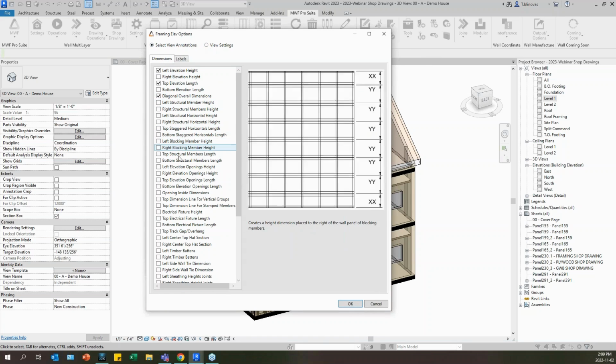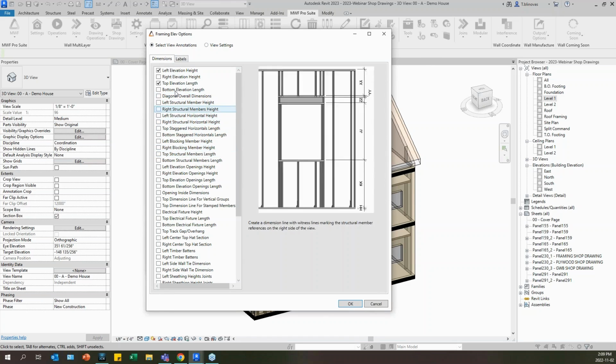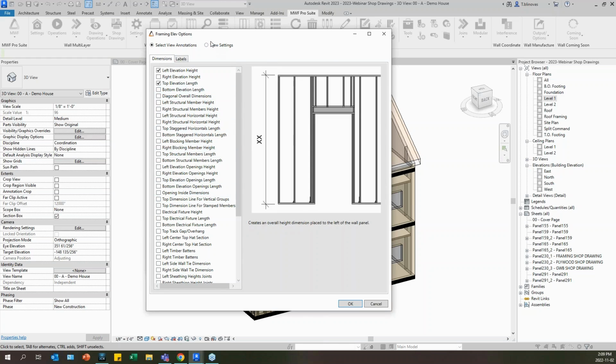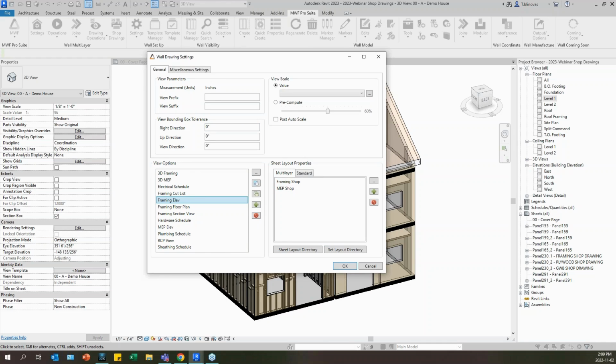So for example, if you need a specific dimension, or if you don't need, let's say, this dimension, you can uncheck, you can select other ones. So it is important to come in the view and check the settings that you have. So you want to customize this to what you actually need before you create your shop drawings.